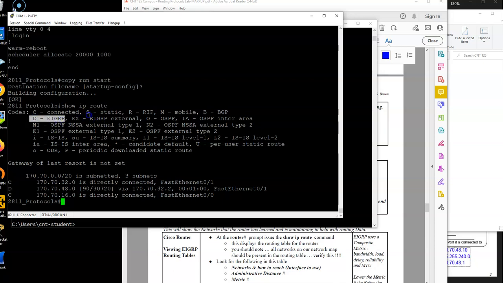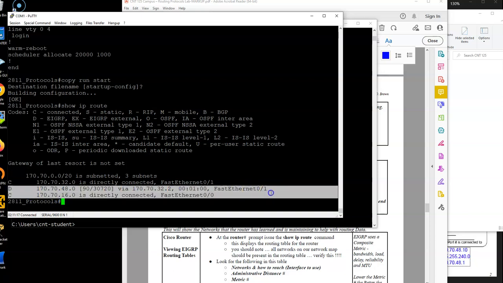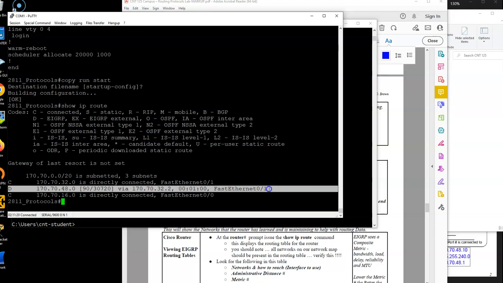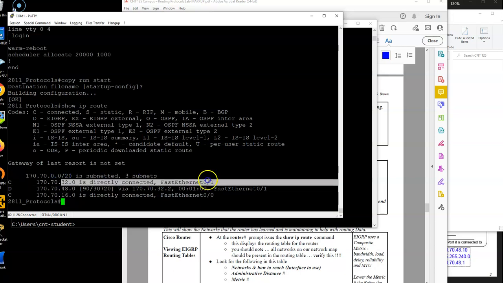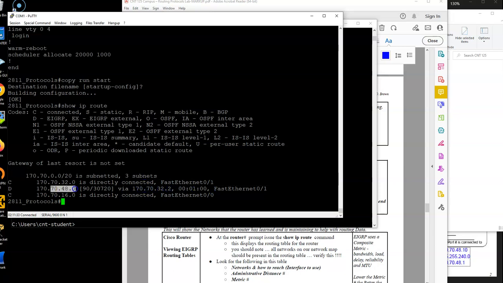Because EIGRP external is EX. So, okay, odd number, odd letter. But, alright, that's showing us that we're getting EIGRP. Okay, let's take a look at this table for a minute. Again, we see 16.0 directly connected on this port. We see 32.0 directly connected on this port. All makes sense. We say that we can get to the 32 or the 48 network if I go out this port to this router, which is the other router.